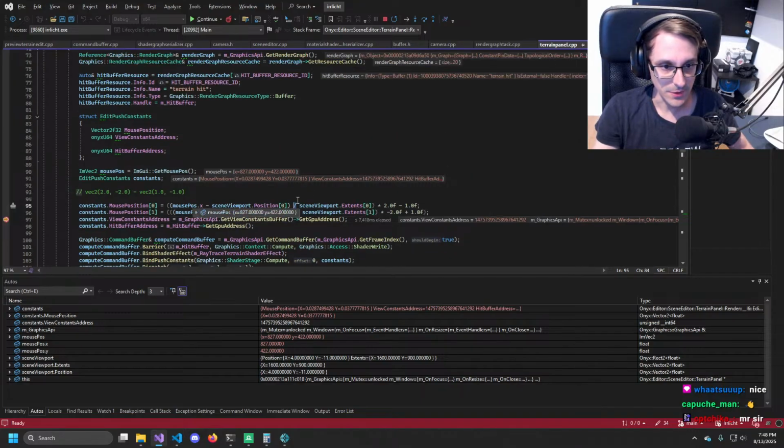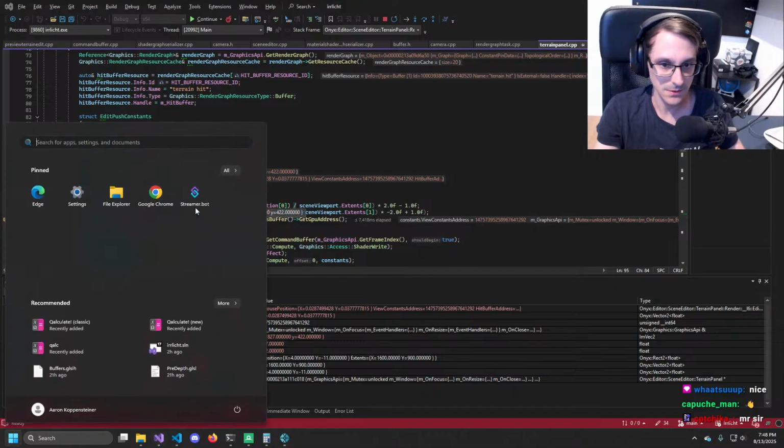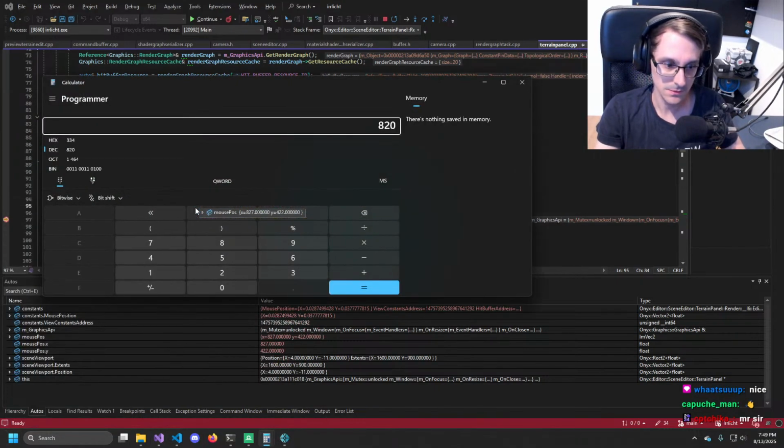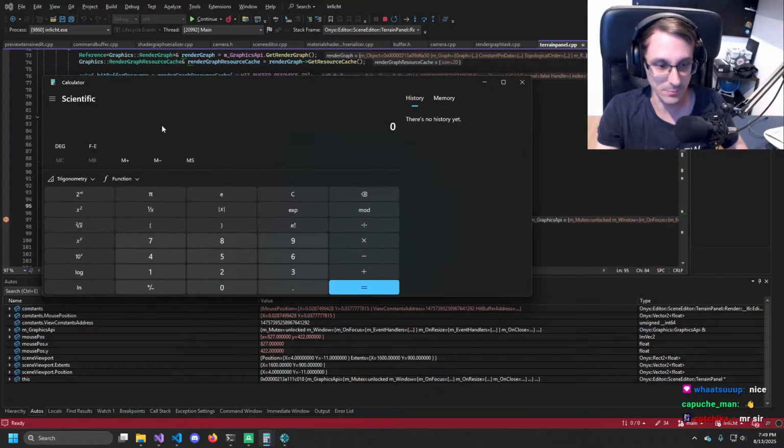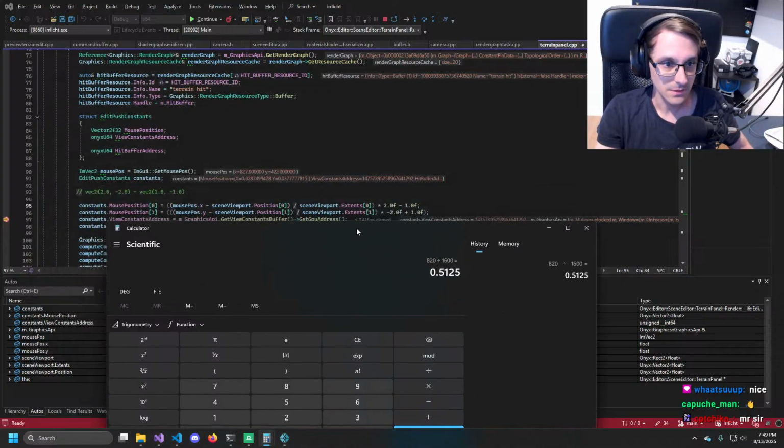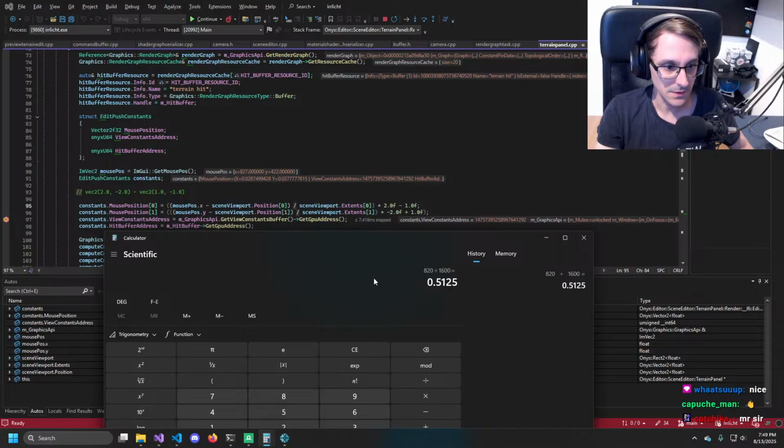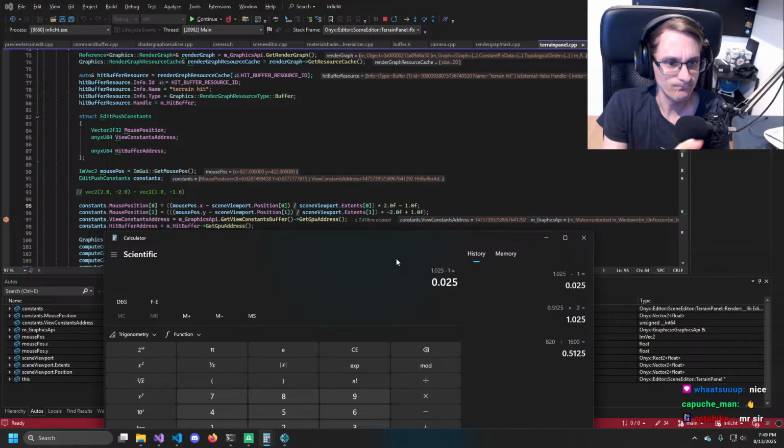I mean, that's 827 divided by 1600. That's almost... Oh my god, I hate why is this in Windows like a thing? Okay. And then we times that by 2 and minus 1. Why?